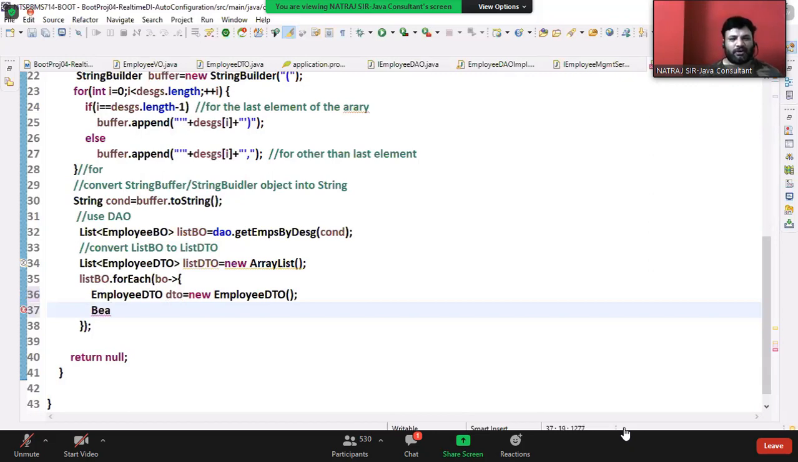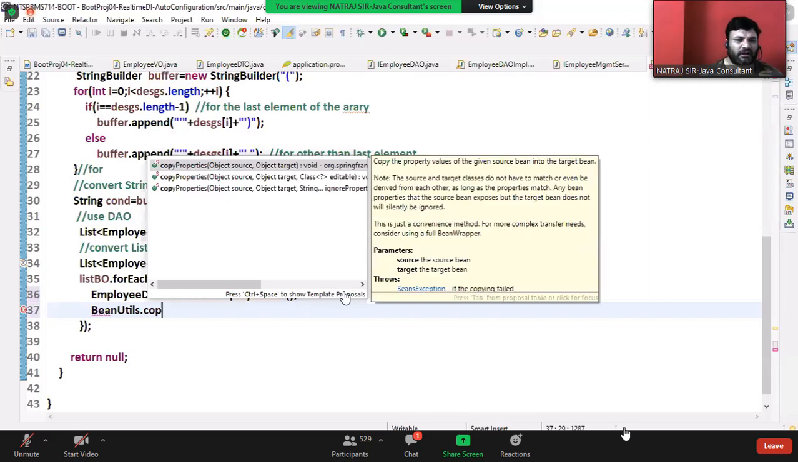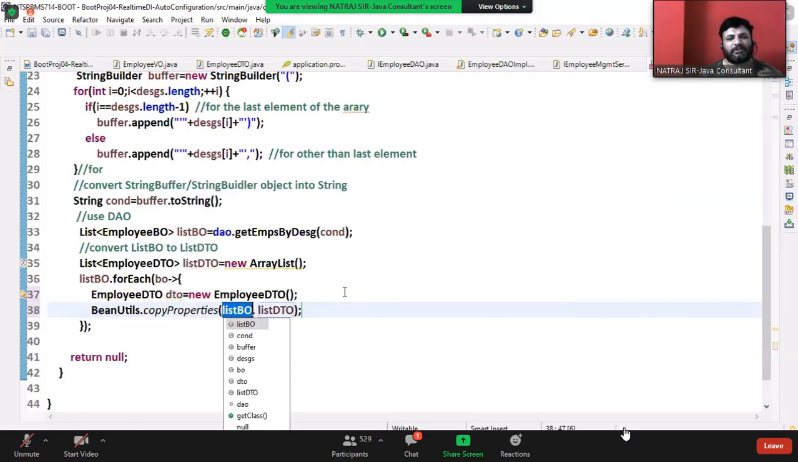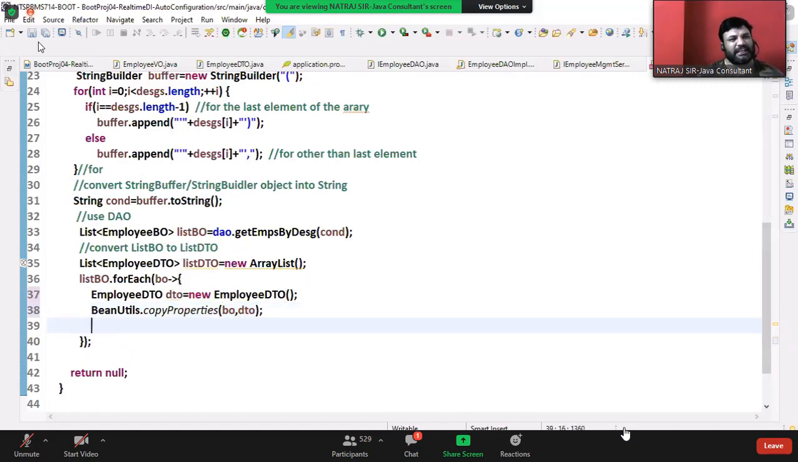Okay, guys. Now listen carefully. BeanUtils.copyProperties. What is my source object? BO. What is my destination object? DTO. But unfortunately, in the DTO, we are having one extra property, right?